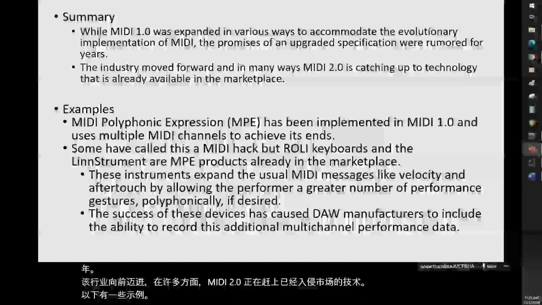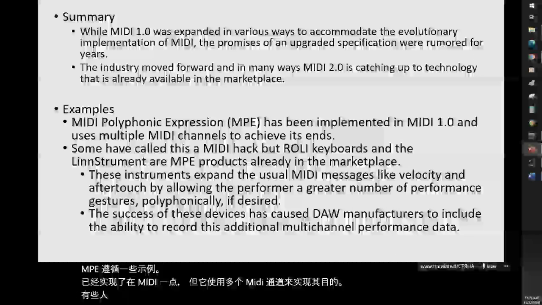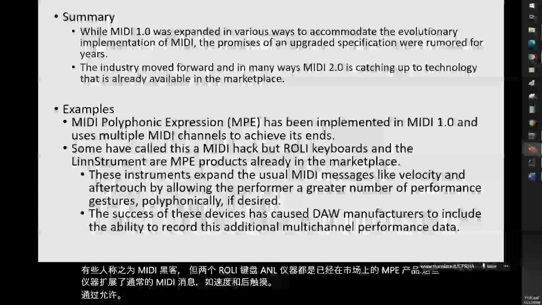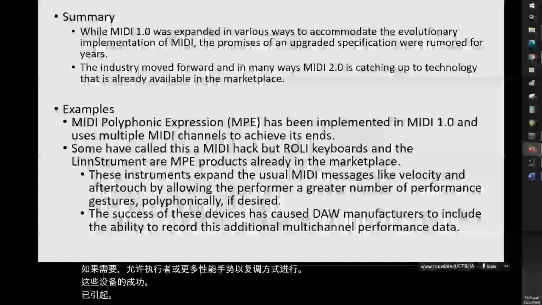MPE has been implemented in MIDI 1.0, but it uses multiple MIDI channels to achieve its end. Some people refer to this as a MIDI hack, but both Roli keyboards and Linstruments are MPE products that are already in the marketplace. These instruments expand the usual MIDI messages like velocity and aftertouch by allowing the performer a greater number of performance gestures, polyphonically if desired. The success of these devices has caused DAW manufacturers to include the ability to record this additional multi-channel performance data.